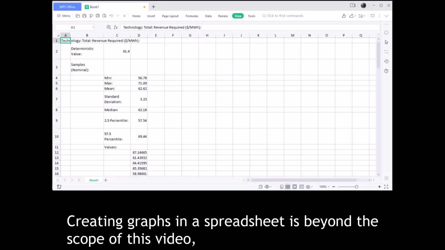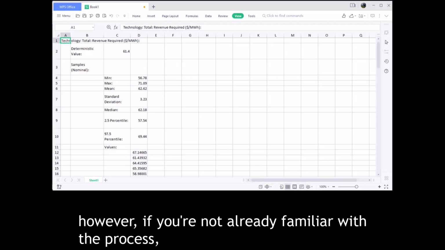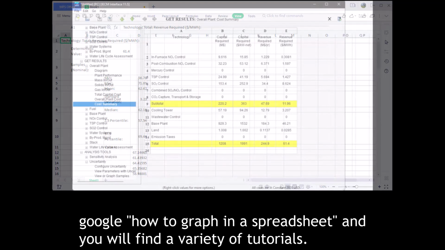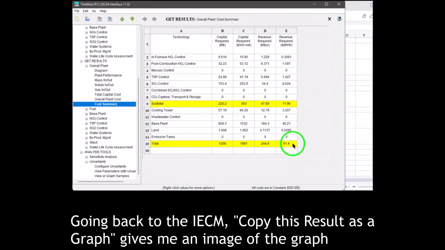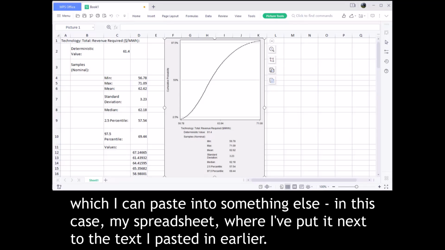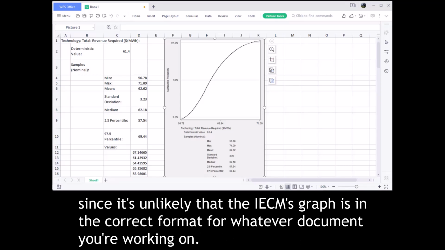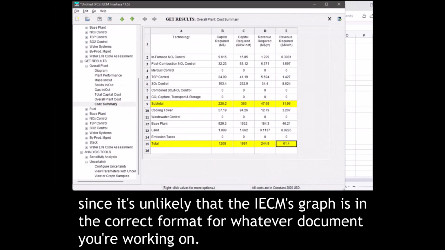Creating graphs in a spreadsheet is beyond the scope of this video. However, if you're not already familiar with the process, Google "how to graph in a spreadsheet" and you will find a variety of tutorials. Going back to the IECM, copy this result as a graph gives me an image of the graph which I can paste into something else, in this case my spreadsheet, where I've put it next to the text I pasted in earlier. Probably most of the time you're going to want to copy the individual samples, since it's unlikely that the IECM's graph is in the correct format for whatever document you're working on.